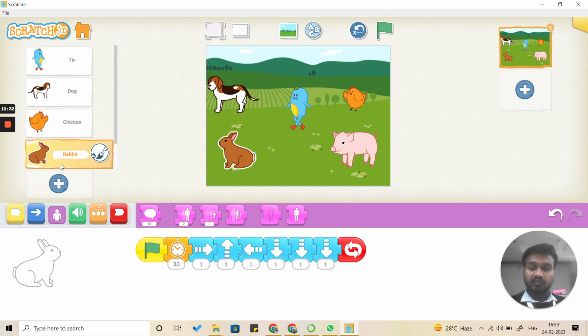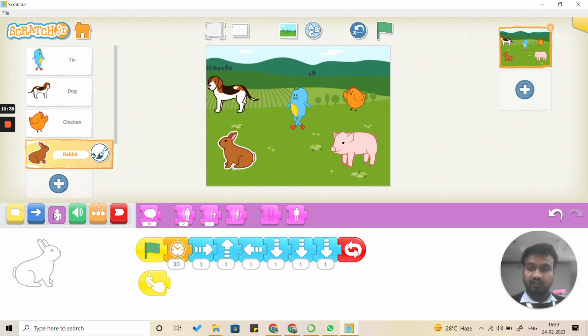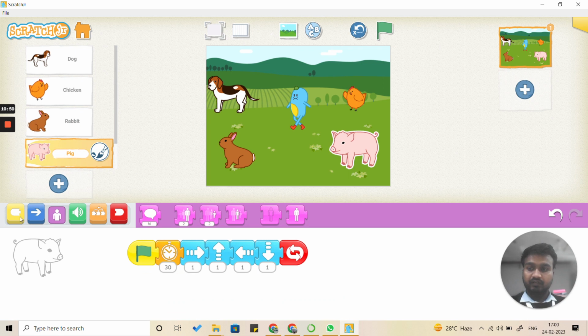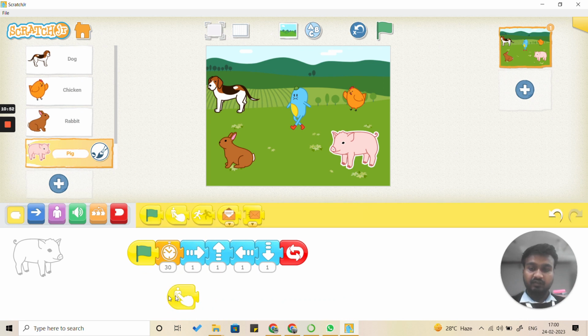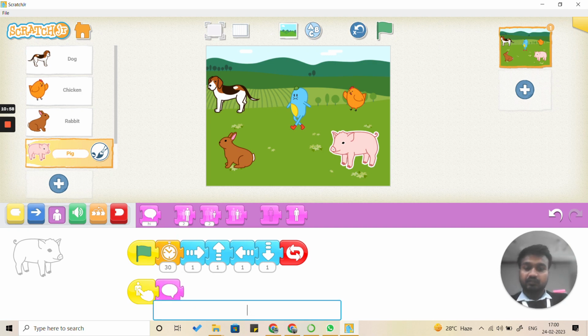But rabbit is the odd one out. So when I click on this, it will say you. That means you are the odd one out. And there is one more, pig. For pig, as pig is not the odd one out, we'll repeat the process. It will also say not I.